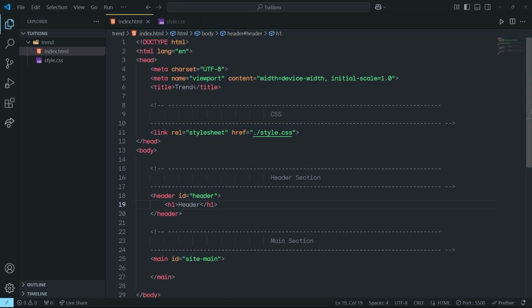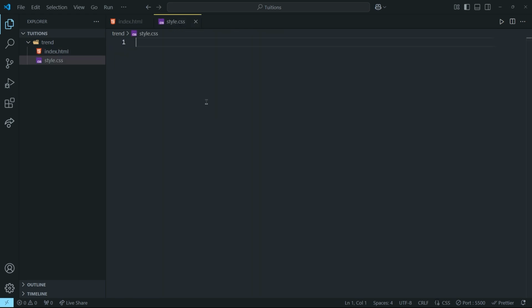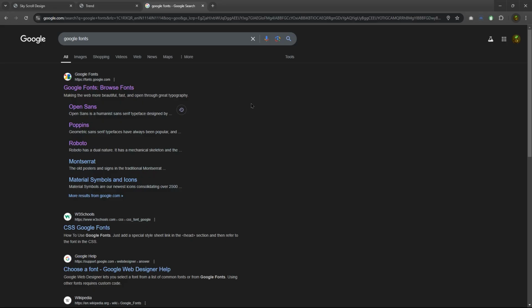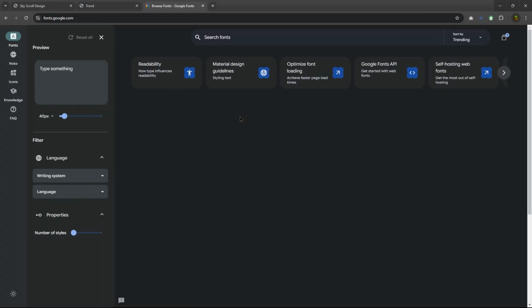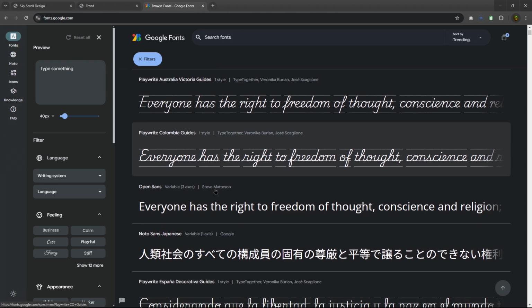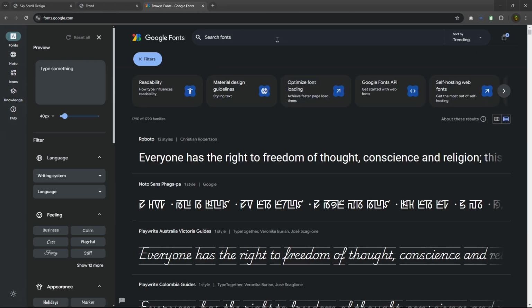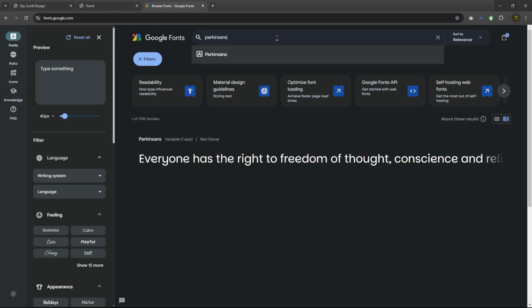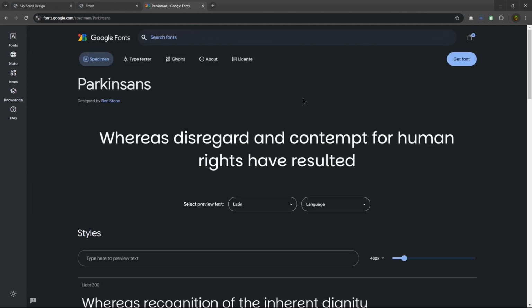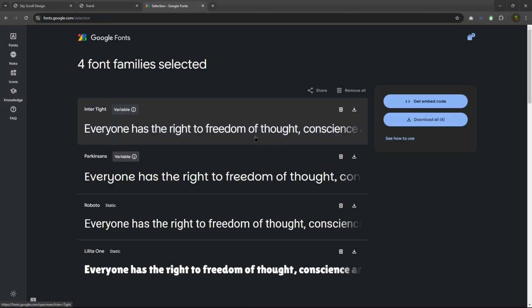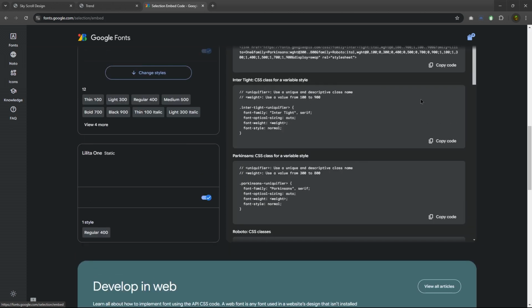Now, once we successfully created the HTML, let's go back to the style.css. We need to first add the font family which we are using throughout this course. So very first, you need to search for Google Fonts and click on this Google Fonts website. And right from here, you can choose your favorite font. That's up to you. You can choose any font you want. I'm going to search for Parkinsans, this font. I'm choosing this font just for this template. Click on Get Font and click on Get Embedded Code.